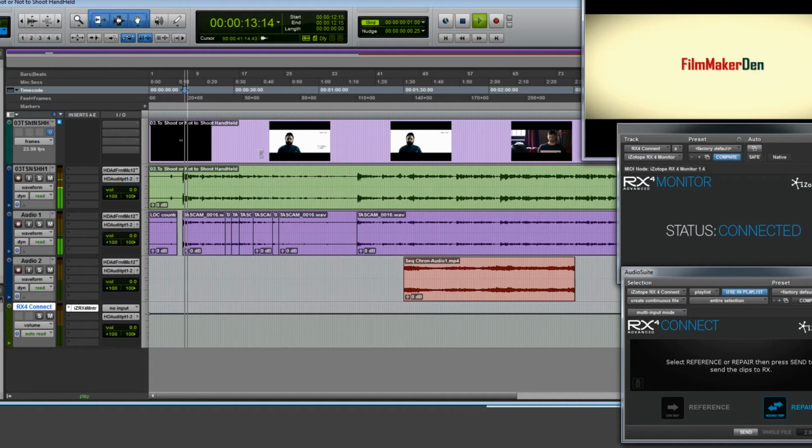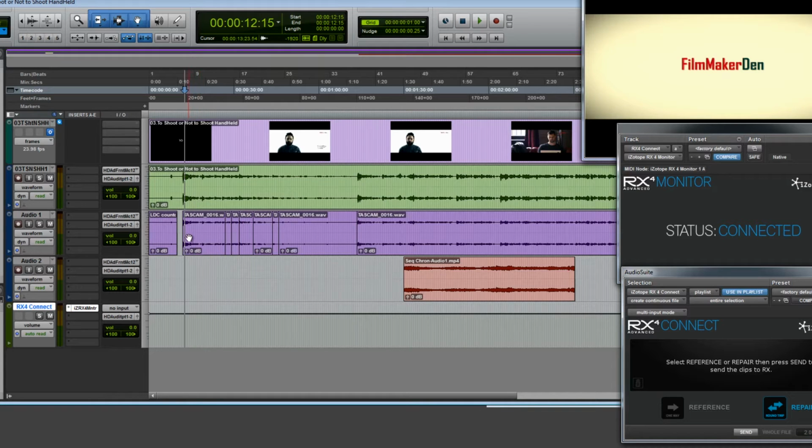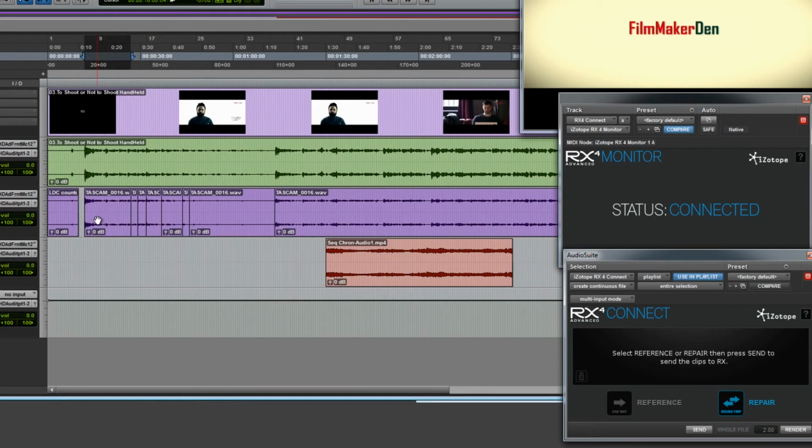All right, I just realized that the sound, when I play it, is going to sound weird because Pro Tools has taken over my sound card, and so I can't really screen record any of the sound, so it's going to sound really weird. Anyway, the point is, let's just show you how to use RX4 Connect, okay?